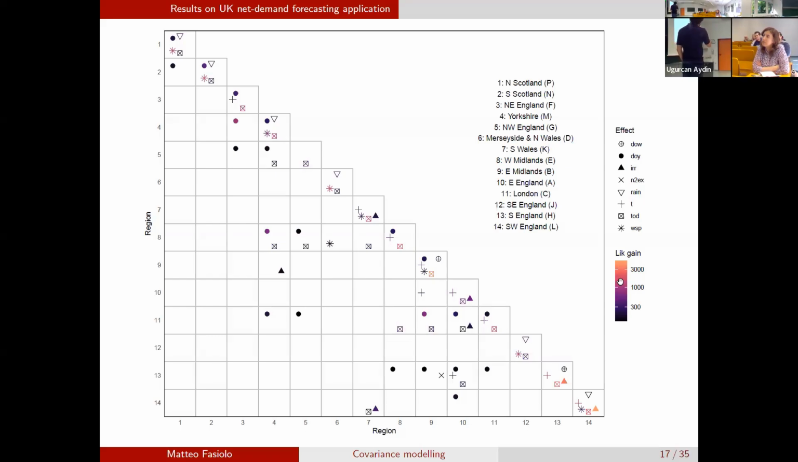And the symbols here are the effects that have been chosen by gradient boosting. The color is how much we gained by adding that effect in that location, for that particular element of the modified Cholesky decomposition. The empty elements mean that these elements are considered constant. They're not zero, but they are just not being modeled as a function of the covariates. So the output mostly matches what we thought we should do, essentially.